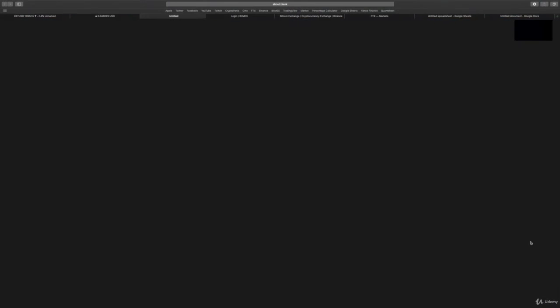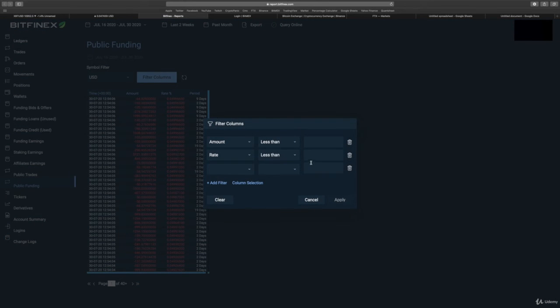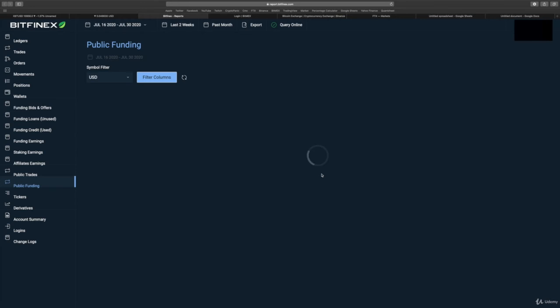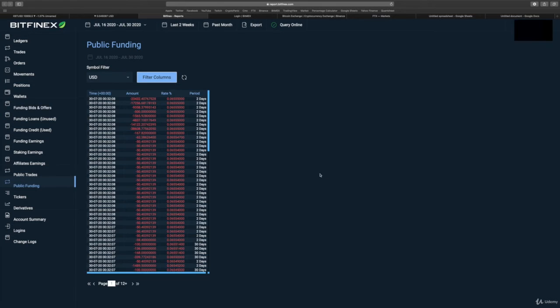And when you go here, full history, we can see that currently the rate is 0.0494849. Like, this is the current. But what you can do is this: you can go rate greater than, let's say, 0.06, right? Apply. You know, at this time, no result. Proceed search. At this time, nothing was found. Proceed search.